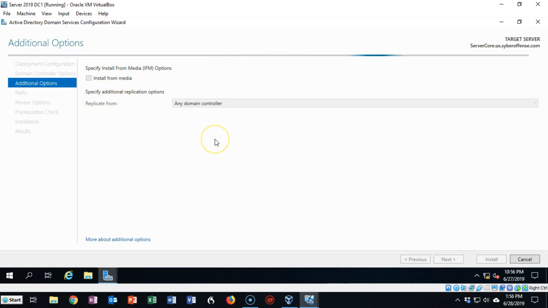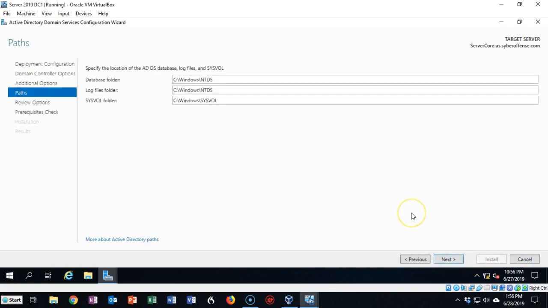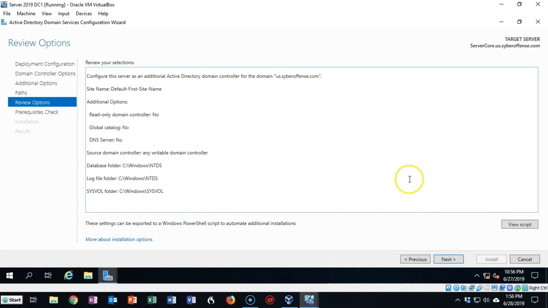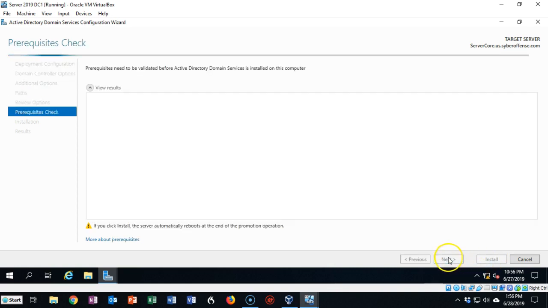And now it can replicate from any domain controller, that's fine, or you can pull this down if you want and you can select DC1, but that's not necessary because we only have one domain controller. So go ahead and click next. Don't have to worry about the location of any of these default database locations. Go ahead and click next. And now this is your answer file that's being generated to promote this machine to a domain controller. Go ahead and click next.